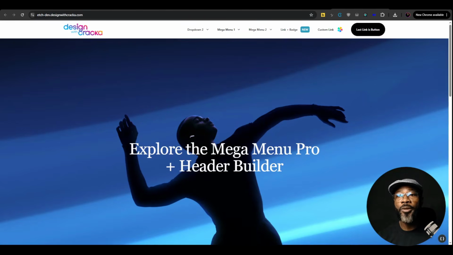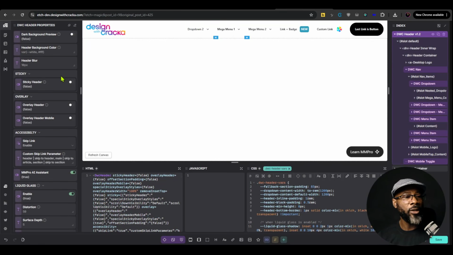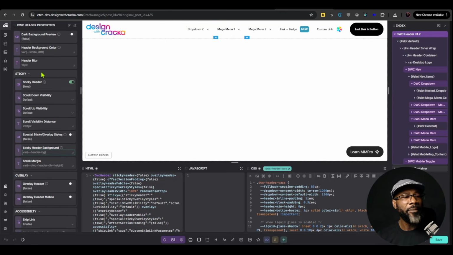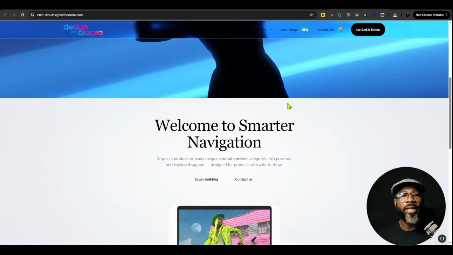Now nothing happens because you need the header to be sticky. So I'm going to go to this and turn on sticky header. Then I'm going to set the header background to something that is transparent. Let me just put transparent. Now, of course, you can use a semi-transparent. So let's refresh that, and then you can see the liquid glass effect.